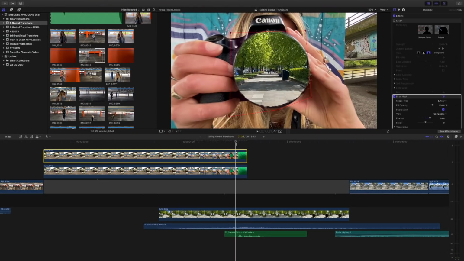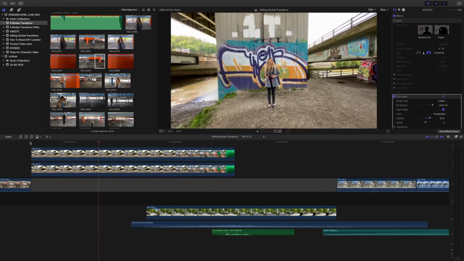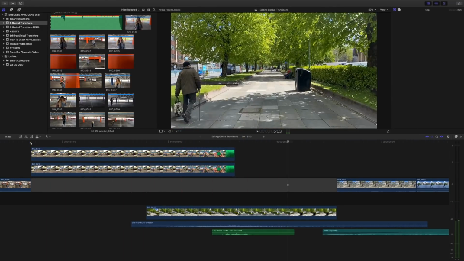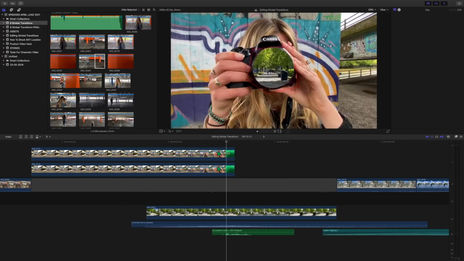But like I say, if you're looking to do something similar, just make sure there's nothing else green within your shot, and this transition will be much, much easier. And as well as masking out the green, I also added a speed ramp, going from the end of shot number one into shot number two.